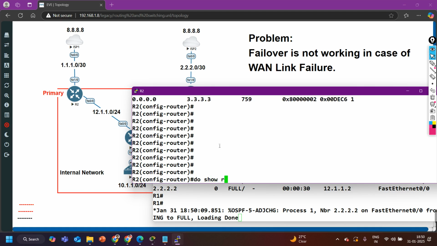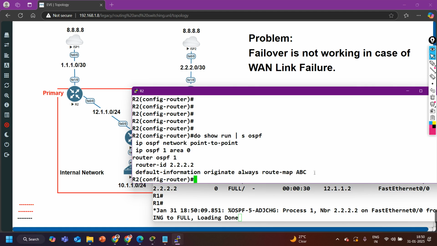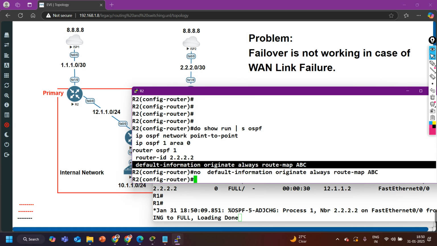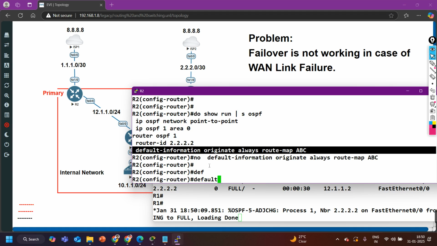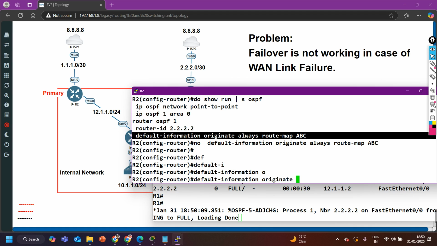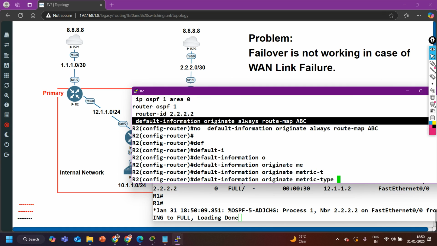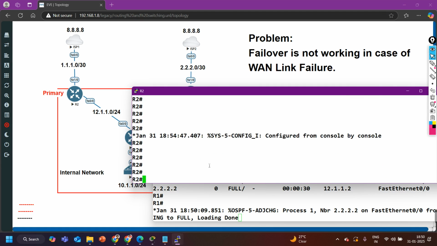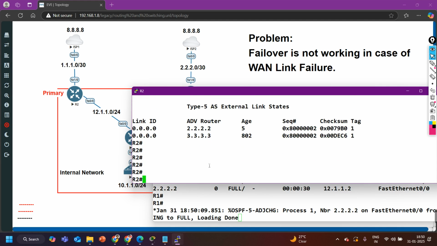So do show run | section ospf. Here I am going to remove the always command. Say no to this, and I am going to say default-information originate and metric-type 1. That's it. So show ip ospf database, done.